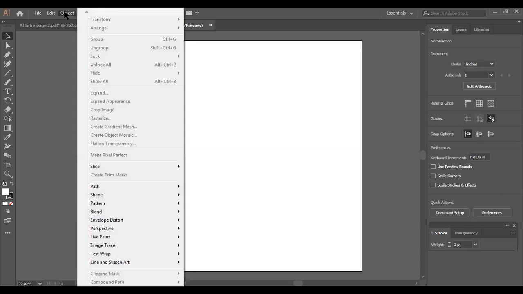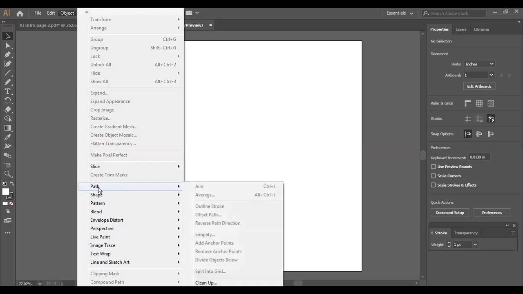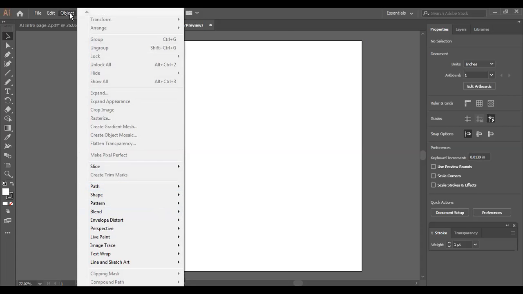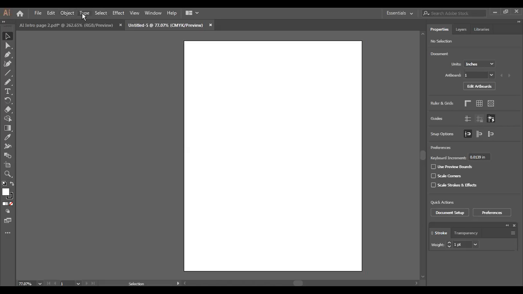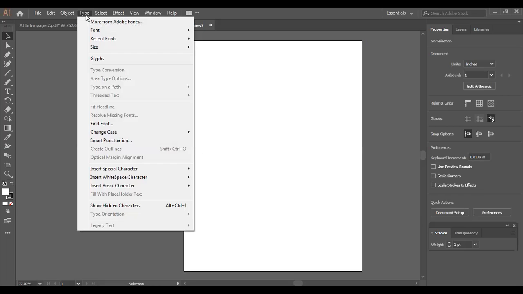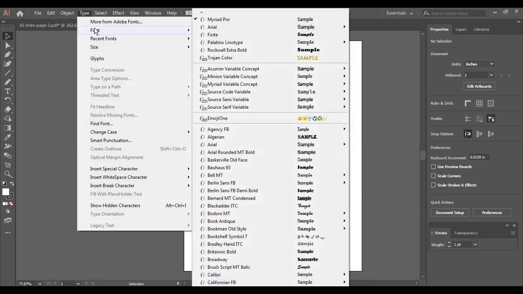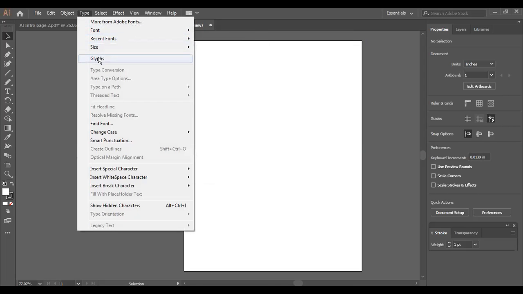Next to that, there is an object command where you can go down here, and this is where you group, transform, arrange, unlock, lock. And also, later on, I'm going to show you down here where it says path, how to do an offset path. Next to the object is type. This is where you make your font selections. Right here, you'll see a list of your fonts, and you can also customize your font size, add glyphs, and also you can use it to find a font if you need to.